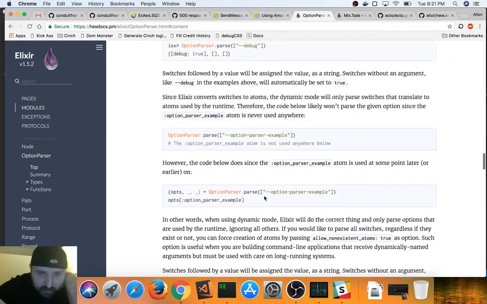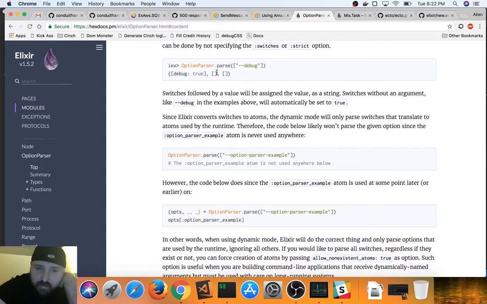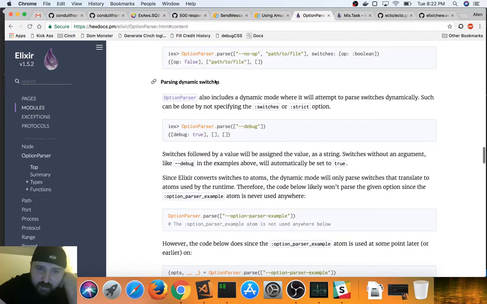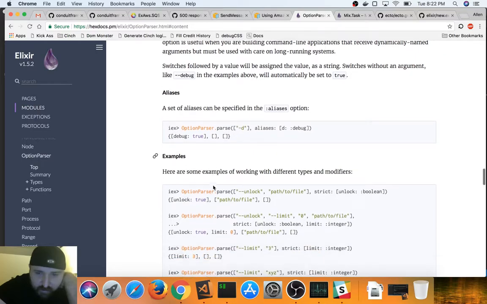What's the parsing dynamic switches part though? Let's see. Oh, that's interesting. It looks like you can basically just tell it to parse anything that looks like an option as if it is an option. So you never specified anything here for debug, but it still pulls it out as debug equals true. That's interesting, but not useful for what I'm trying to do.